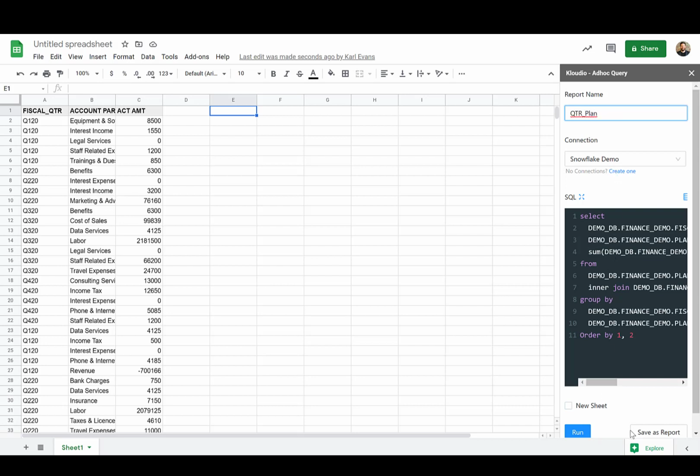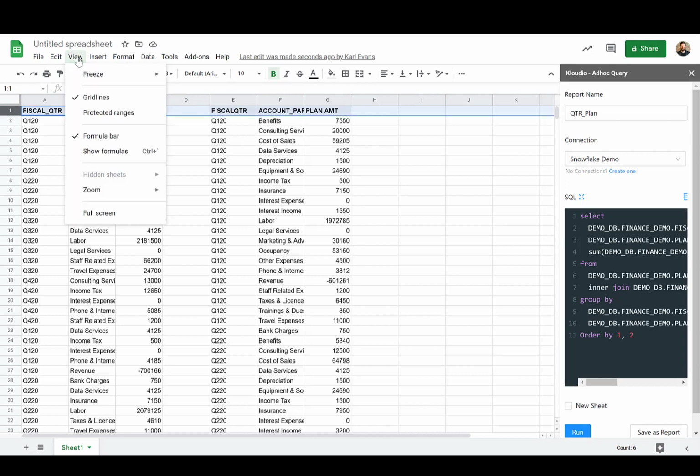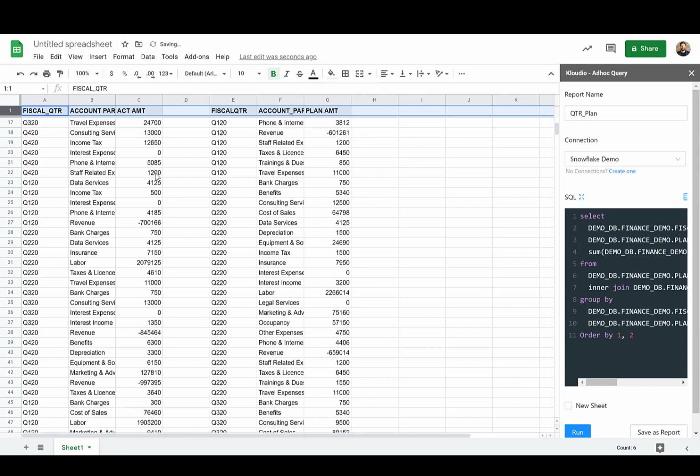Once our report is saved, we can schedule automated refreshes, ensuring we always have the most up-to-date data, as well as share with other team members, providing a consistent single source of truth for our team. We can now format the sheet and begin inspecting data, creating pivot tables, or any other standard G Sheet operation.